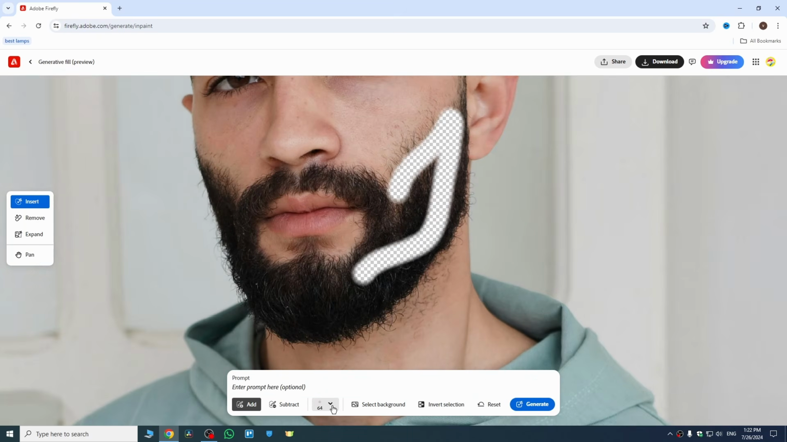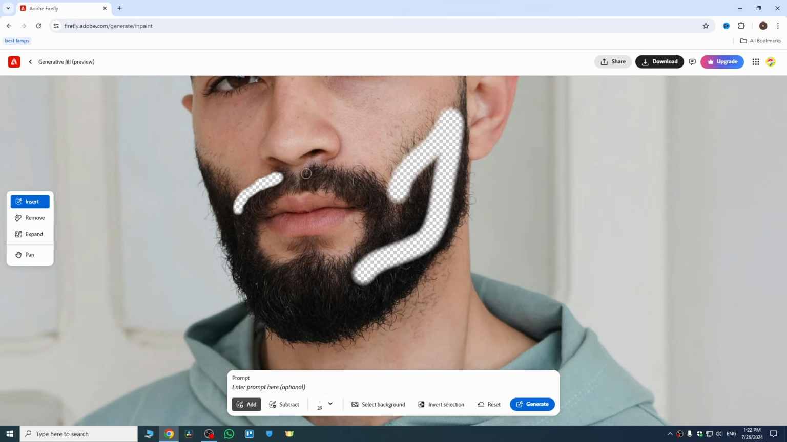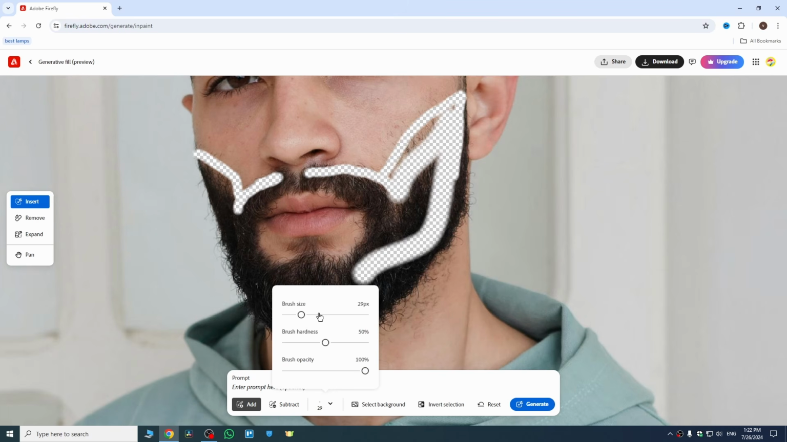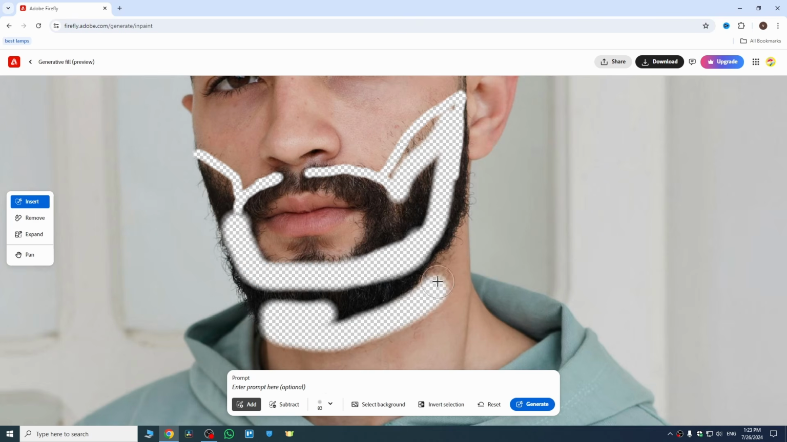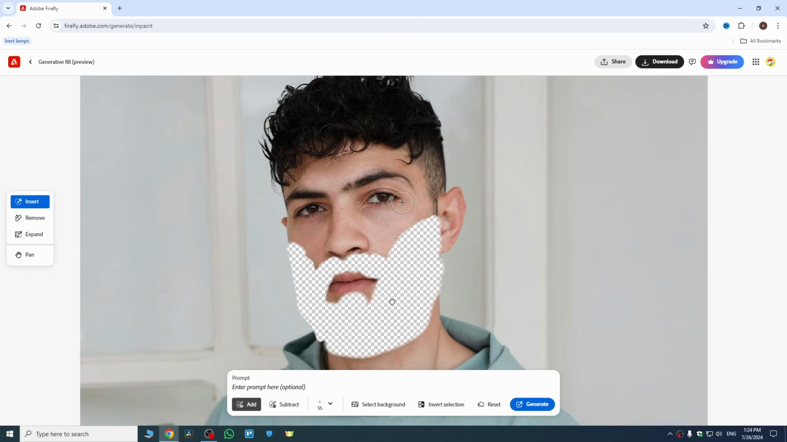For that just click on this option and you can just reduce the brush size, increase the brush size. So this size is enough to select the smaller parts like this, and in the larger parts we can just increase the size of the brush. Now you can see I have selected the beard of this person. So in the prompt we need to type remove beard and then just click on generate.